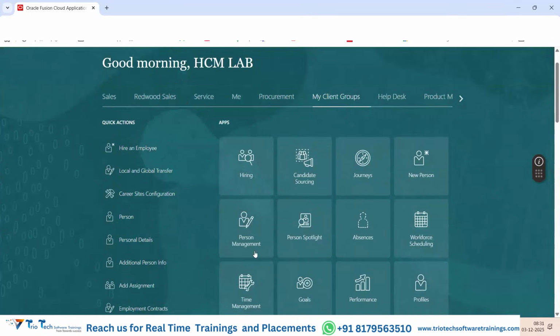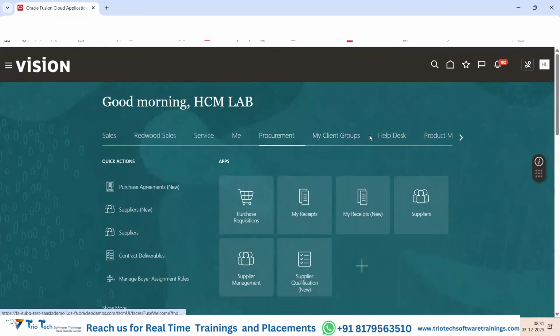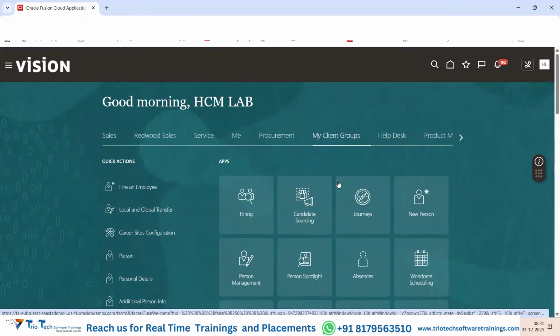So when we log in to the Fusion system, these are the main home screen functionalities we have, team. This is called Springboard. This is called Navigator. And these are functional areas. Under that we have sub-functional areas. Then we have the home button, favorites and recent button, and notifications button.